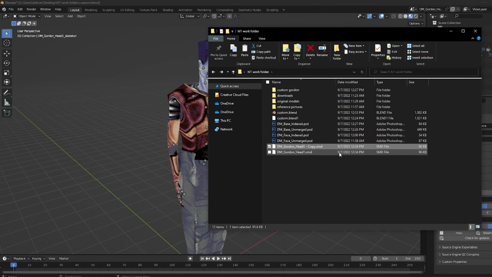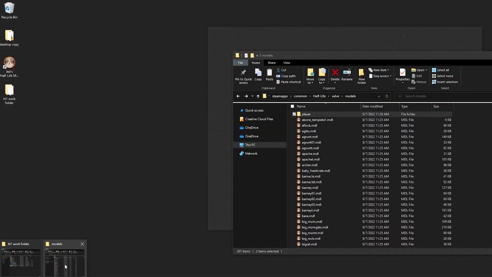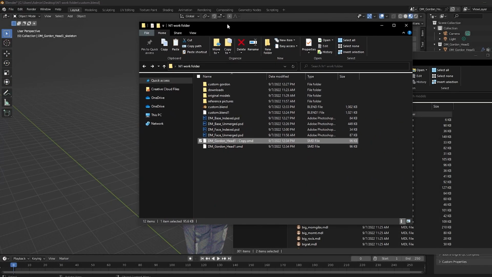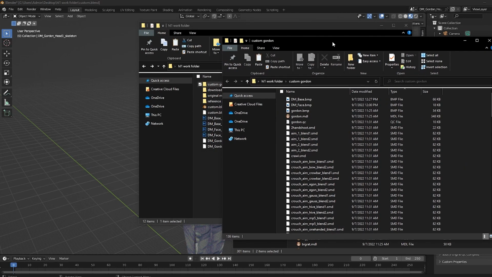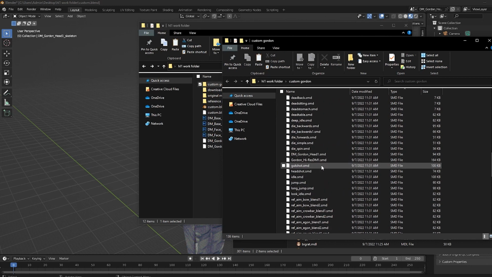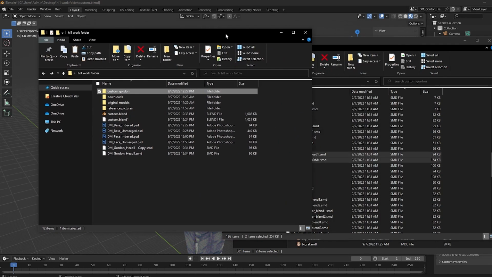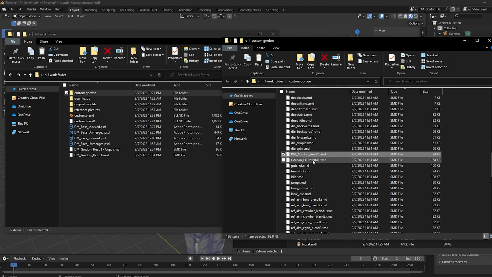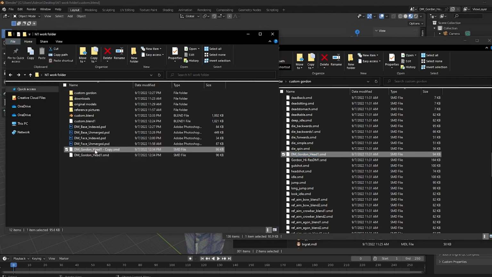Back in your work folder, you'll see the file that exported, which is dm_gordon_head. In a new window, I'll make two copies of the same file, and then I'll rename one of them to match the deathmatch model. And then I'll replace it, and it's basically just overwriting both files so that it's the same in both game modes.